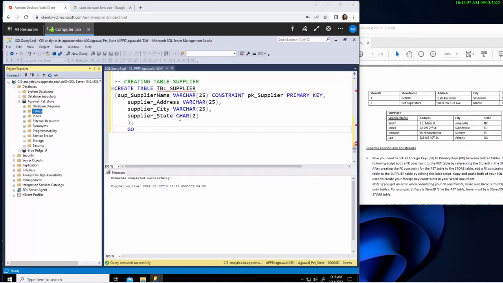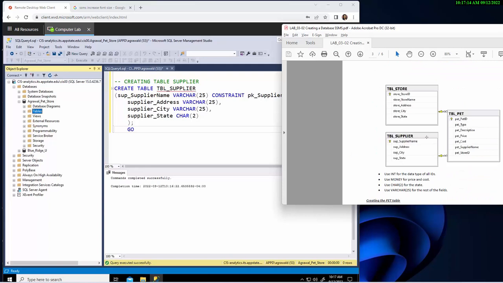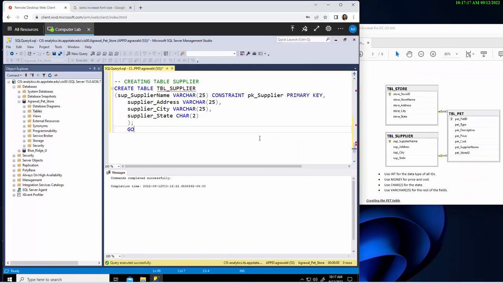Here's the code for creating the supplier table. We started with the comment saying this is the code for creating the supplier table. Then we started create table statement, tbl underscore supplier. The first field is actually the primary key as indicated by the diagram. So sub underscore supplier name. We indicated that this is a primary key, gave it a constraint name pk underscore supplier. This field does not have an ID, so we just called it varchar 25 for the data type because it's a name of somebody, supplier.